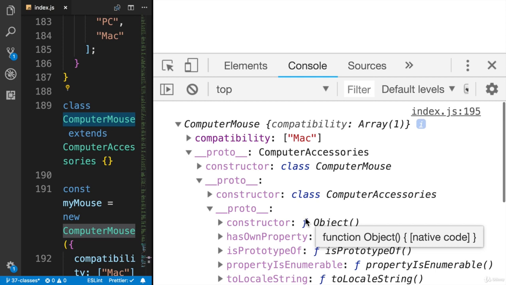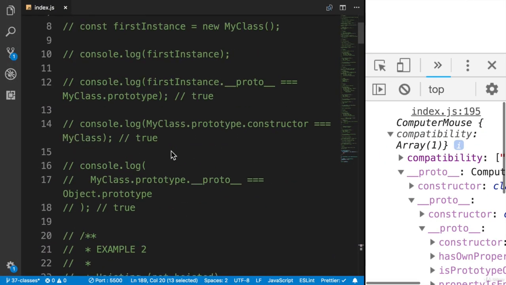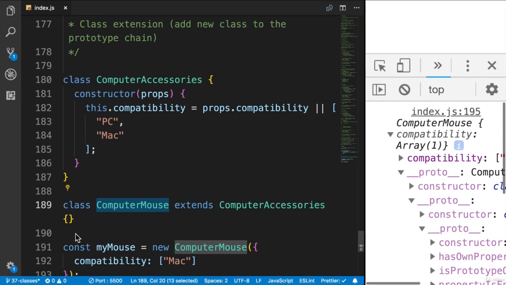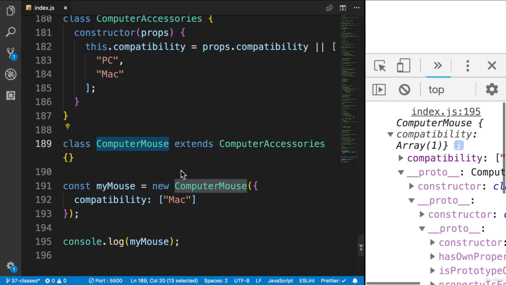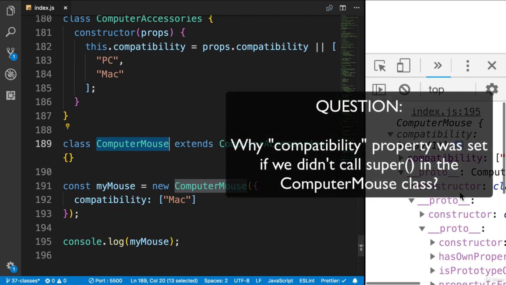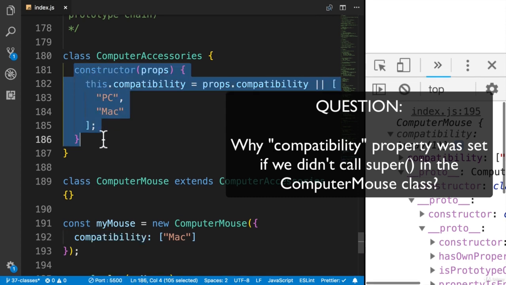So what happened here? This compatibility property was set by this constructor class, computer accessories, not computer mouse. Computer mouse in this example doesn't have any constructor method. Here it is empty. But I have told you before that if you extend another class, you need to use super keyword inside of this class in its constructor. But why don't I get any errors here? How do you think? What happens? And why is this compatibility property set correctly by this constructor? Please think about that and try to answer it yourself.